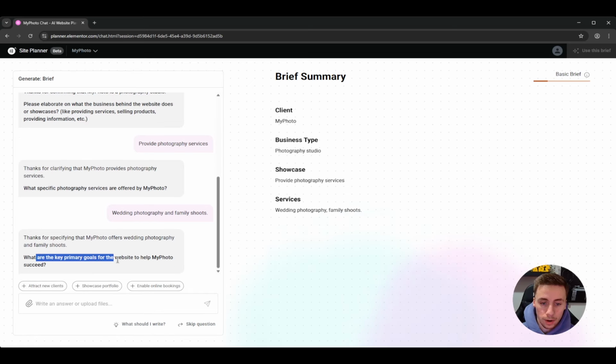What are key primary goals for a website to help my photo succeed? So it's asking you, what do you want to achieve with your website? Do you want to attract new clients? Do you want to sell your services? Do you simply just want to showcase the pictures that you took? You can describe that here.